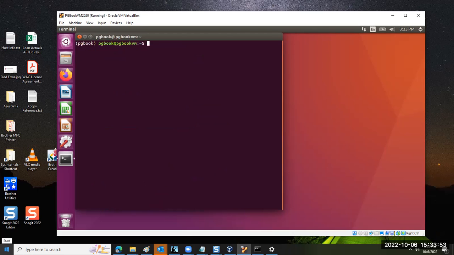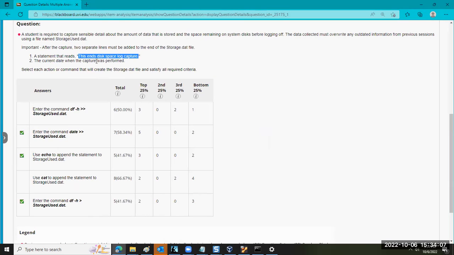Oh, there we go. So I use the clear command just to clean the terminal up, so when we do this other stuff, it makes sense. Getting back to our assessment, the first thing we have to do is capture sensible detail about the amount of data that is stored and the space remaining on the system disks before logging off. So I'm going to try this command right here. This gives me information about the disk data, and the -h gives me sensible data. If I don't do that, I get a very different output. So let's see what that looks like.